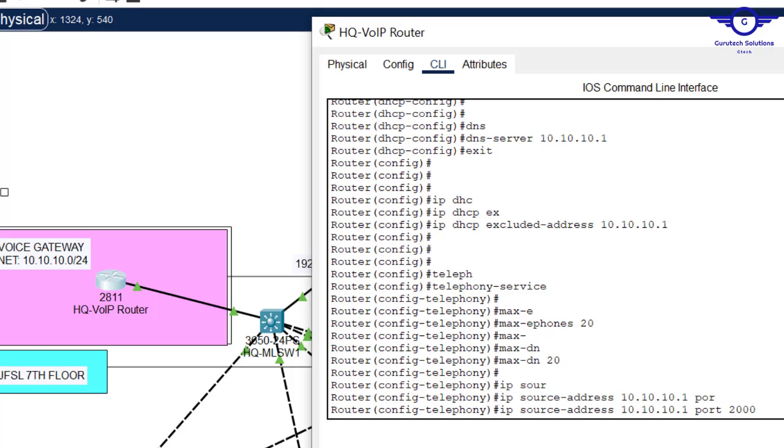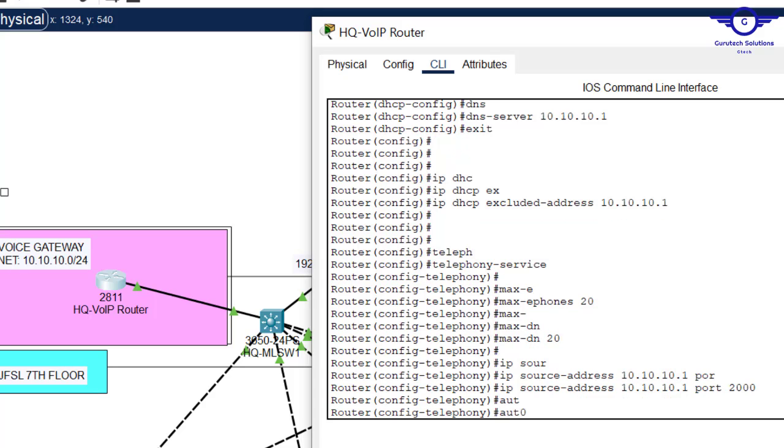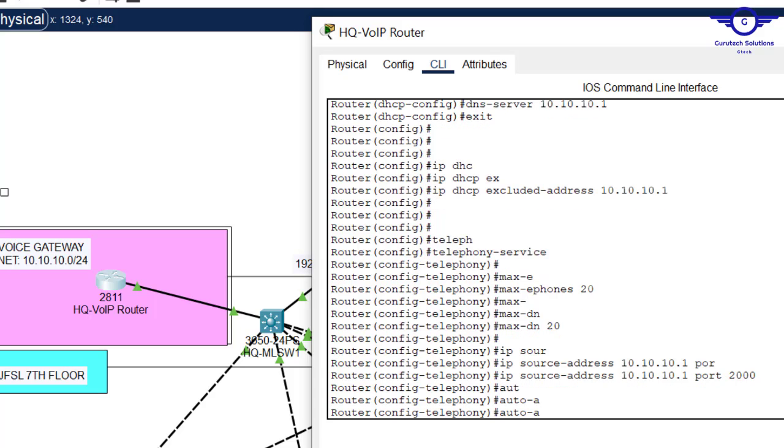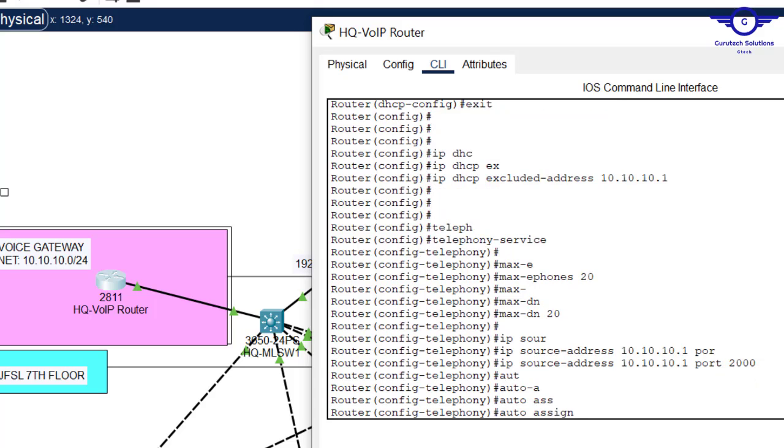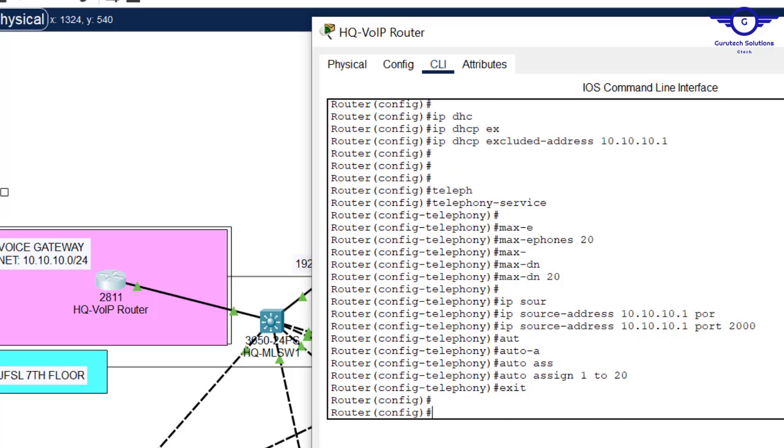Okay, normally use port 2000. Okay, and hit enter. And now you say just auto assign 1 to 20. Okay, and you exit.